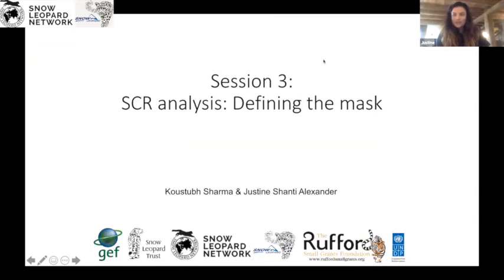Okay, thank you, Kustub, for explaining those kinds of data. And as Kustub explained, we really need to understand the habitat mask or the integration space and to really define it. It's central for SCR. So we're going to go through a few principles in terms of defining this, because if we don't get this right, we can really bias our estimates or inflate them, as you'll see in the following slides.